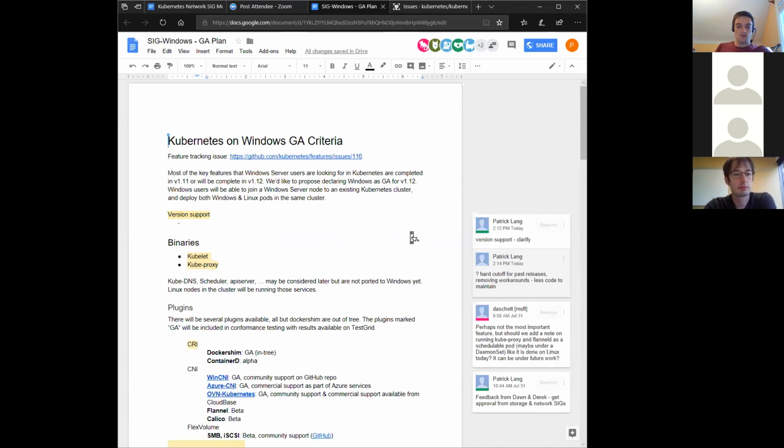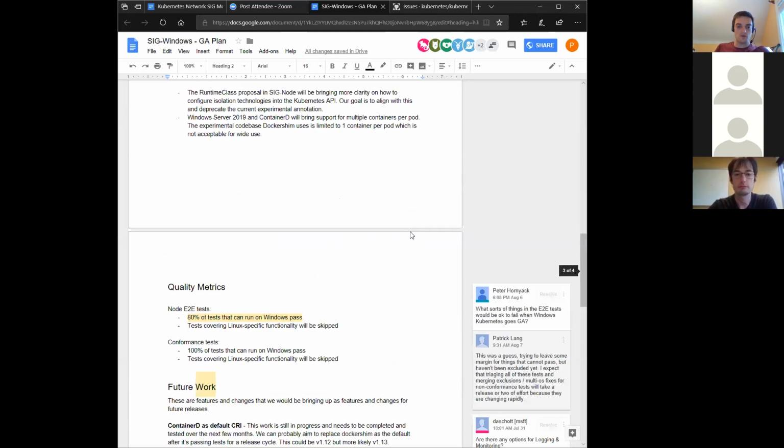Okay. Actually, one other thing that I don't see explicitly called out here. Well, actually, you do talk about testing. Are those integrated, or will they be integrated into the SIG network test grid at some point? Are we actually able to do that now?